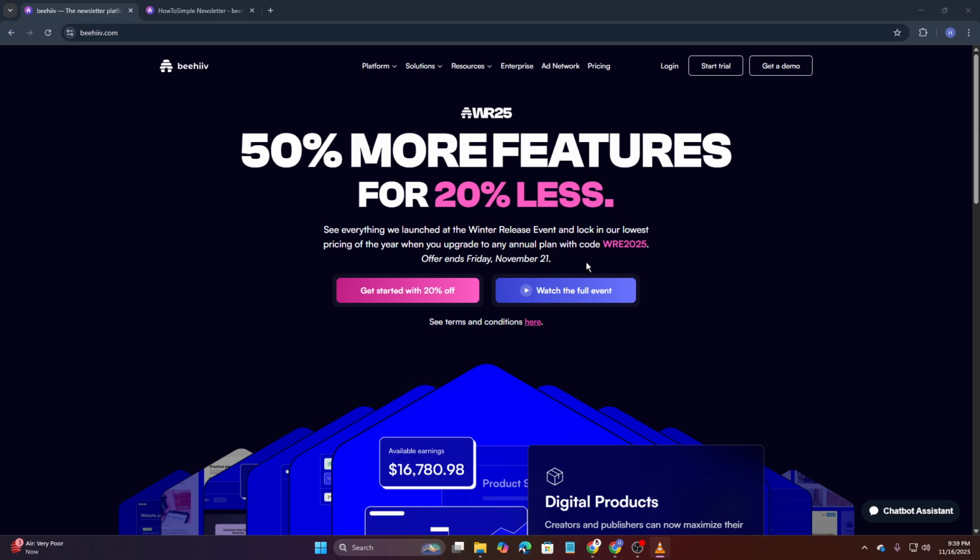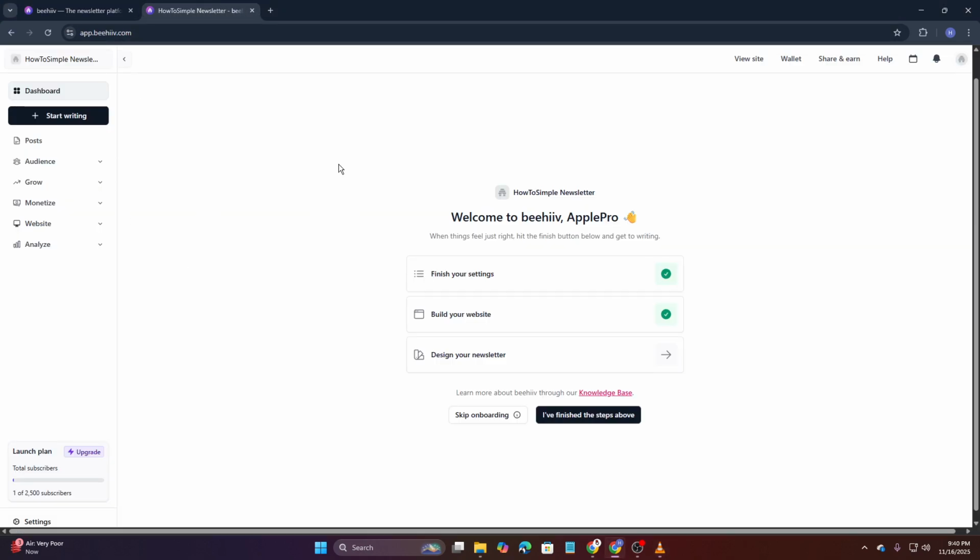Let's jump right in. Start by heading to the Beehiiv website using your preferred browser. Once you're on the homepage, look to the top right corner and click Log In. Beehiiv gives you multiple sign-in options, but the easiest one is usually sign in with Google. Select the Google account tied to your Beehiiv workspace or enter your login details if needed.